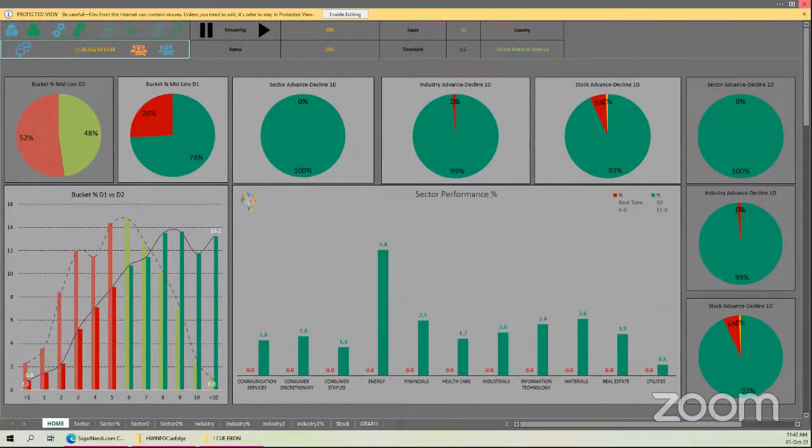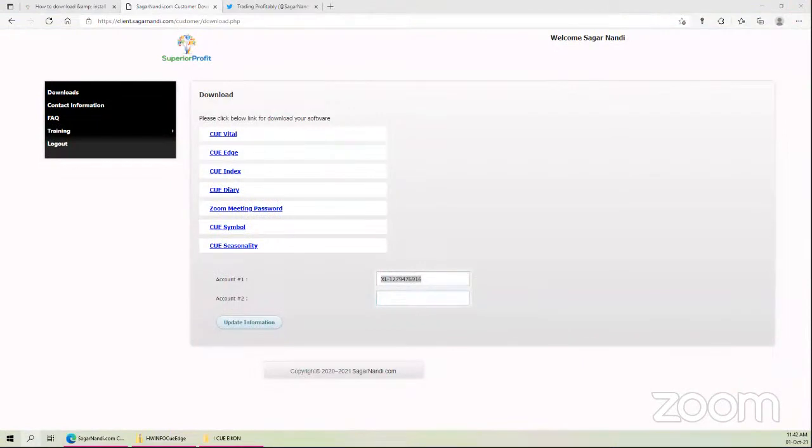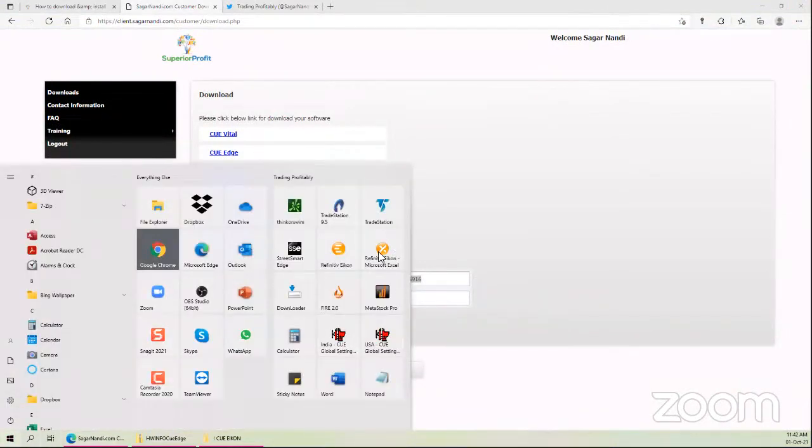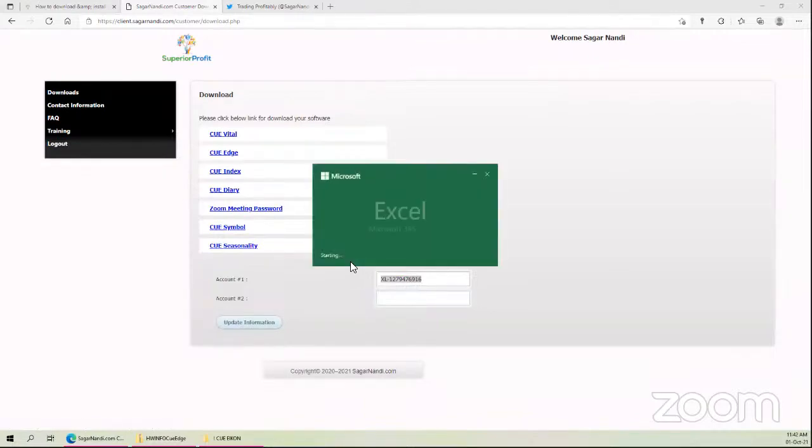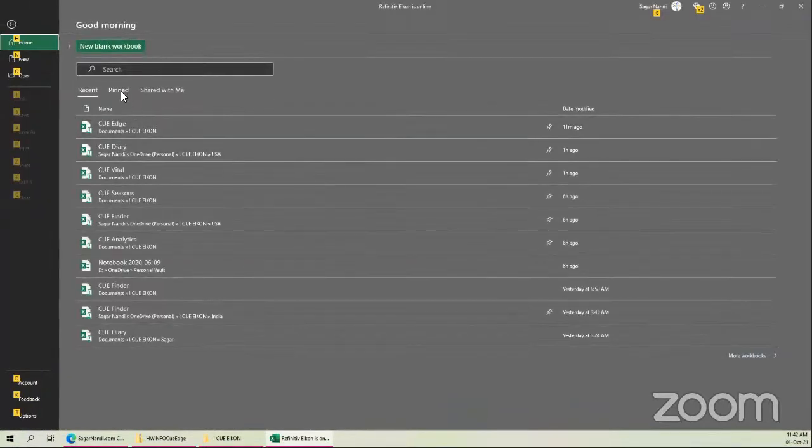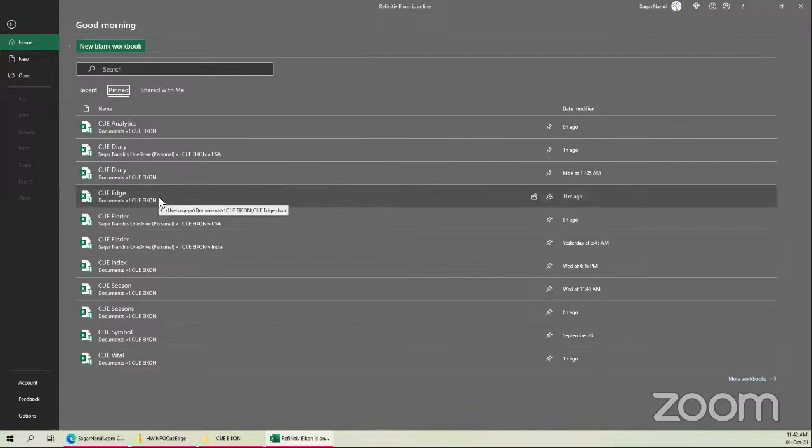Let me close Refinitiv Eikon Excel, open it again. When you close and open again, then we make sure that the hardware ID that we set is now in effect. So I open the program, and you see I am not actually going to Refinitiv menu and trying to make connection. I'll just go to my pinned program. Let's open QEdge.